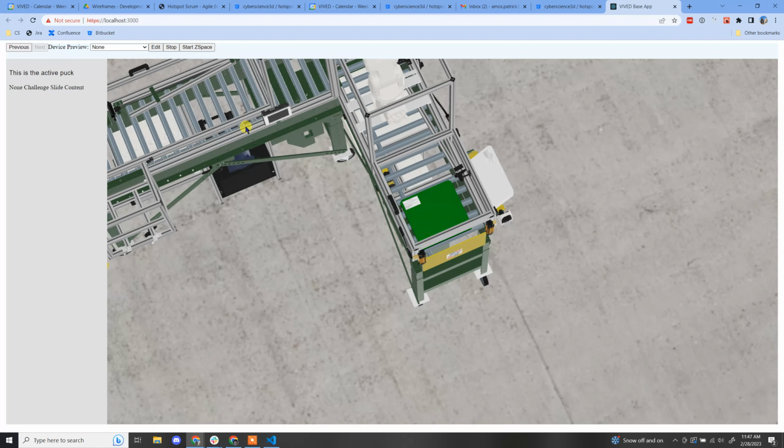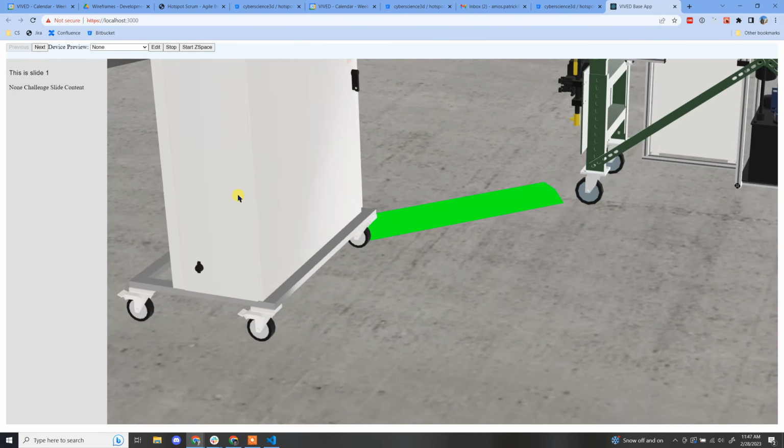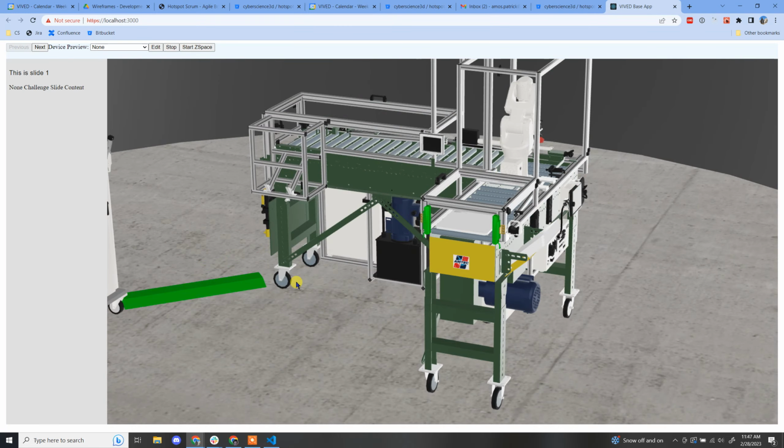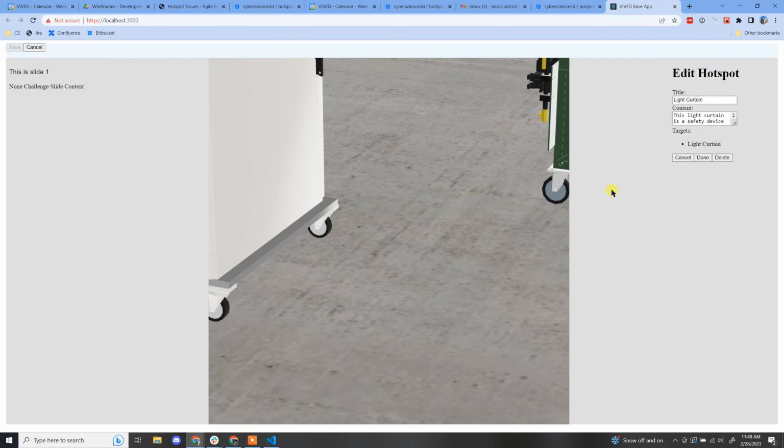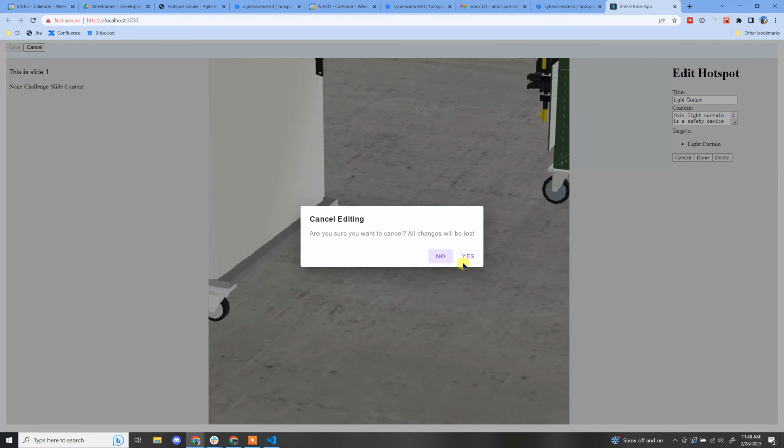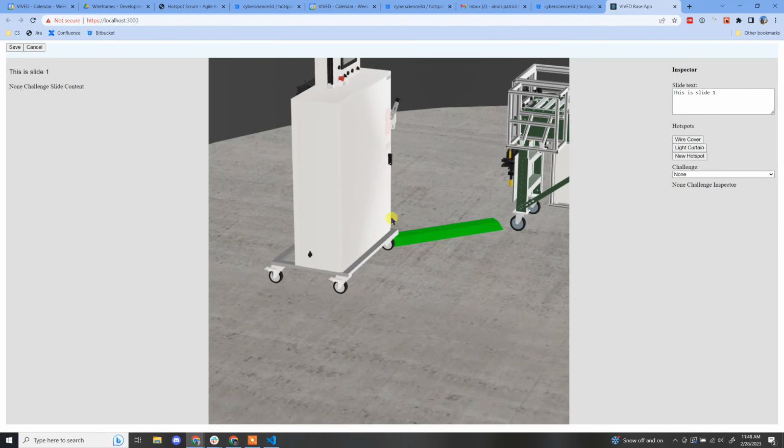I think, if I remember right, the time hidden shows up is when we're authoring a hotspot. So let's see if this is wired up. I'm going to go to Edit. And I'm going to go to Light Curtain. There. All right. Look at that. Okay, let me cancel. Yes. All right. So take a note of the scene.